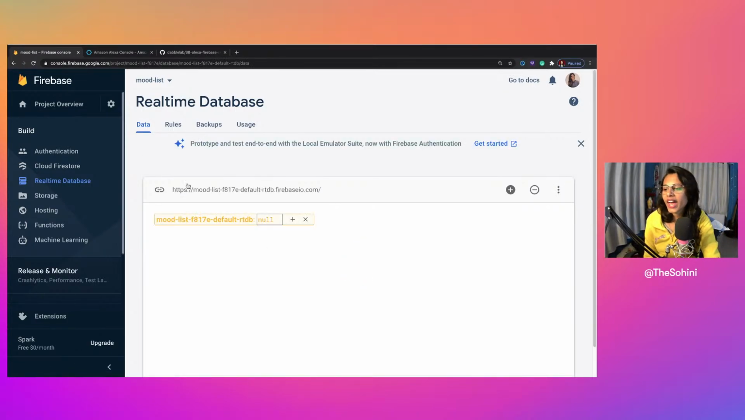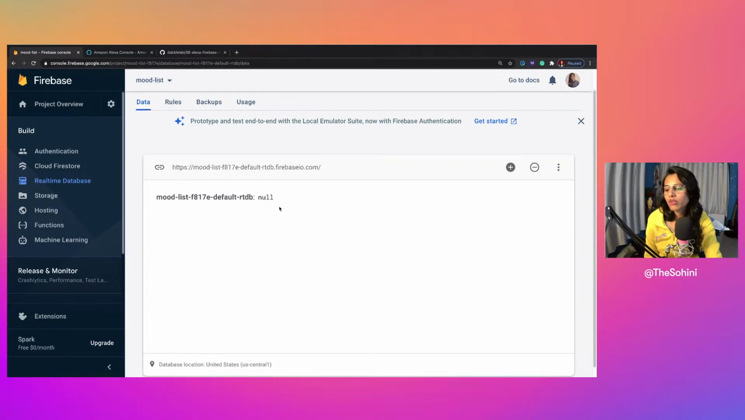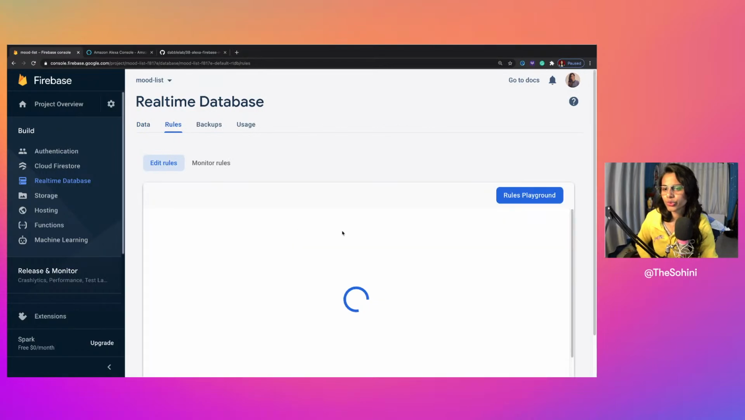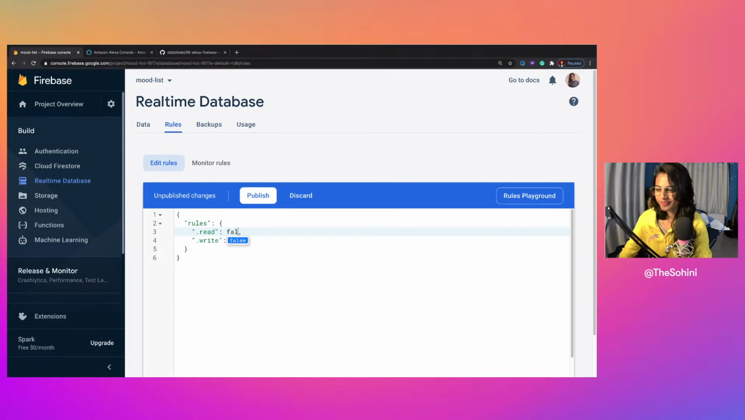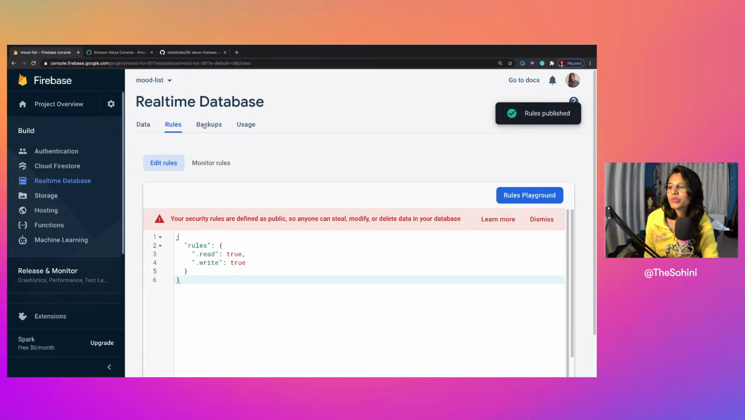Alright, so now we have this created. Inside of this, all that's there is null. Now I will show you the structure of how our database is going to look and how we are going to create the skill. So the first thing that we're going to do is change the rules, else I will forget this later. So we'll turn this to true, and we'll publish this. Cool. So the rules are published.